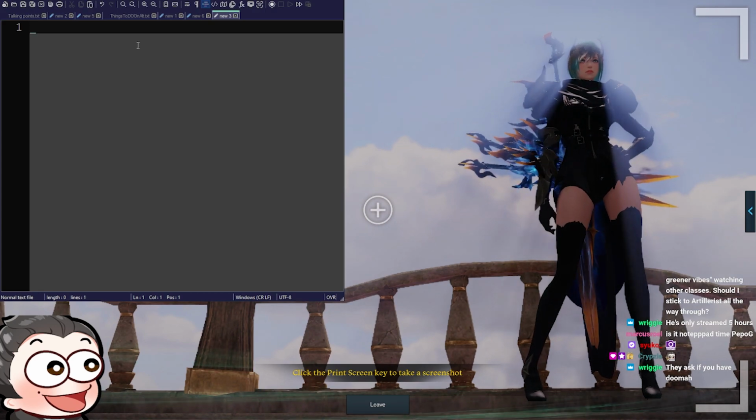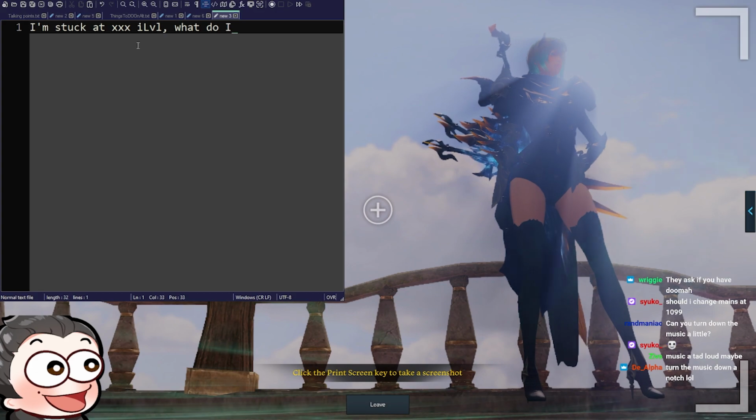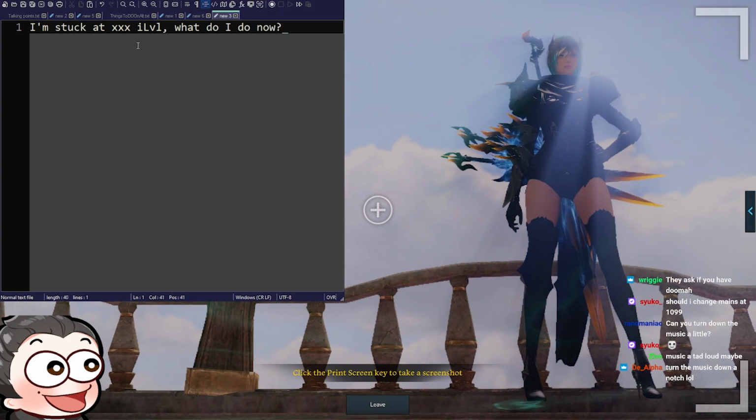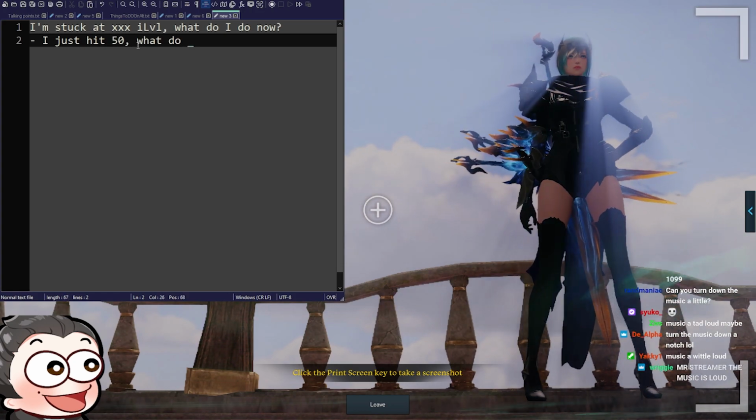So I get this all the time, okay? I'm stuck at XXX iLvl. What do I do now? How do I get out of T1, T2, into T2 or T3? I just hit 50. What do I do?